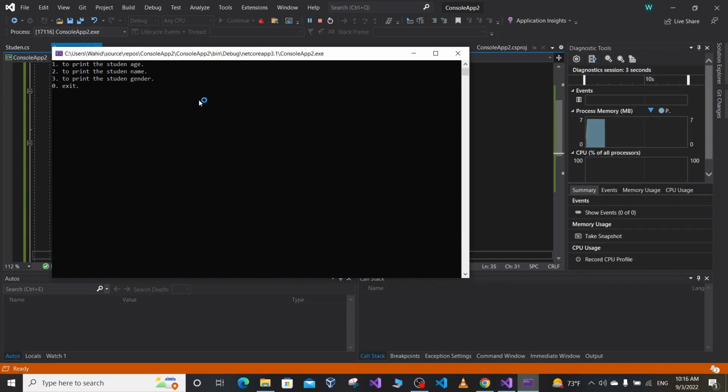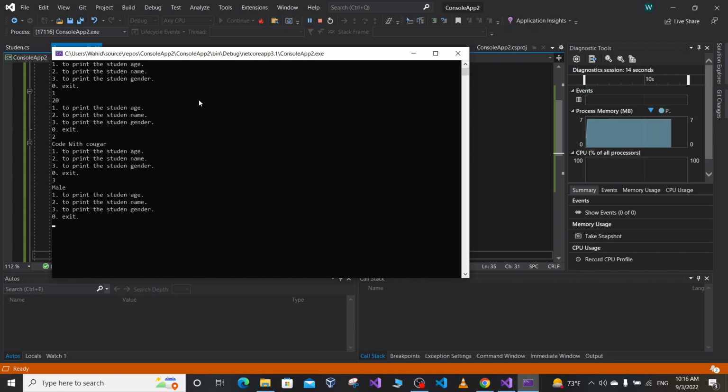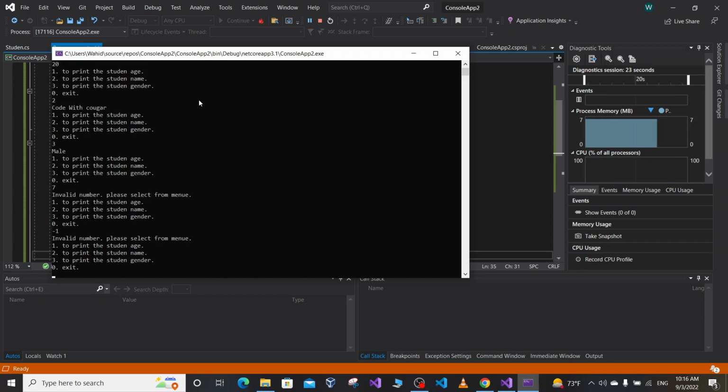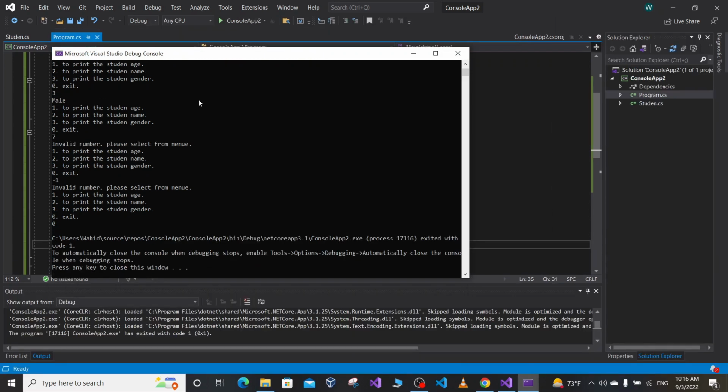Press 1 to print the student age. Student age is 20. Press 2, student name is Cougar. Press 3, gender is male. Let's press 7. Invalid number, please select from menu. Let's press -1. Invalid number, please select from menu. Let's press 0, and it exits our program.